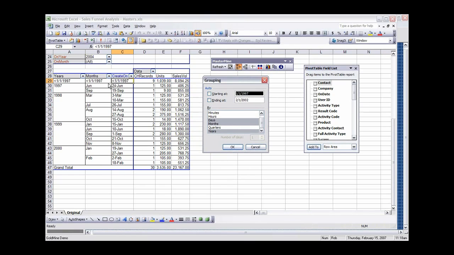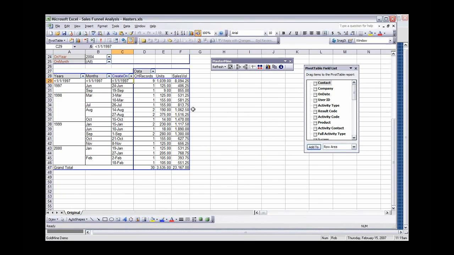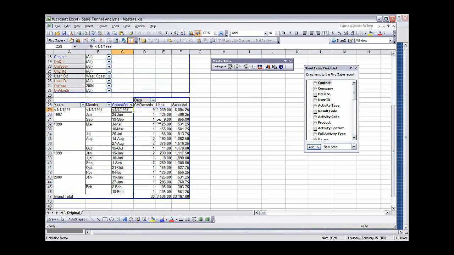So now I've got both my On date, in other words the date that the sale happened, grouped, and I have the Create On date, the date that the record was added into the database, grouped by years and months. And while this may look like a bit of a mess, you can quickly turn this into something that's really quite an interesting report. Namely, something that gives you an idea of how long we have people in our database before we actually make sales to them, and how those spread out over time.